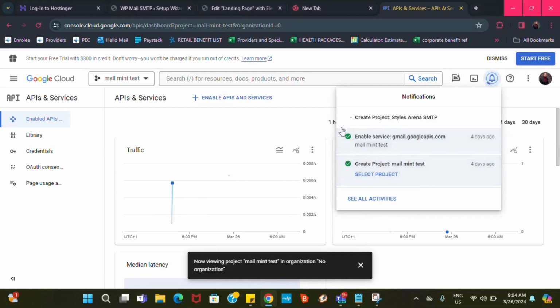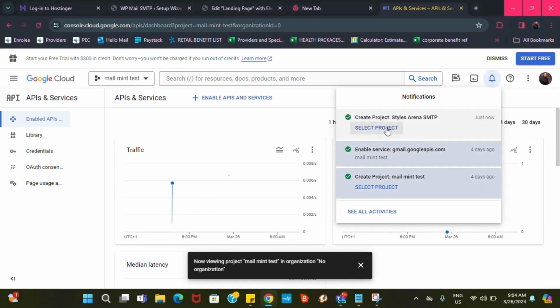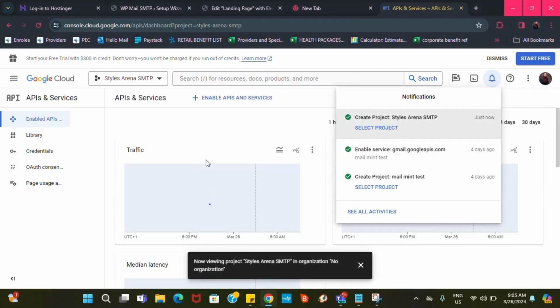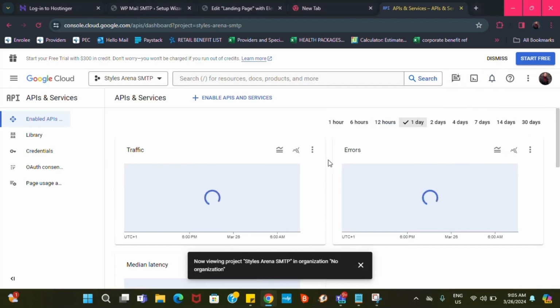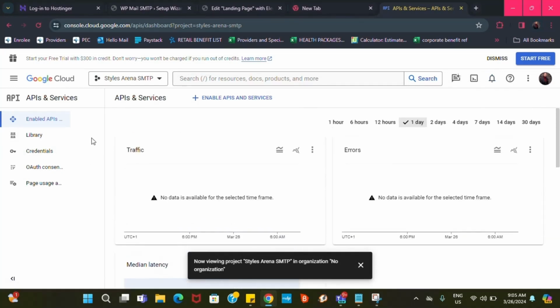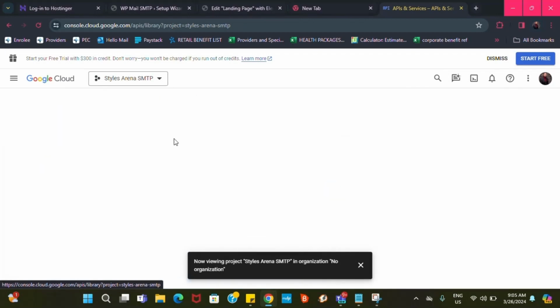So we now have a new project. Let me select this project so I could start working on it directly. Alright, so this is now our project, and I'm working on it right now. So I'll come to this library here.